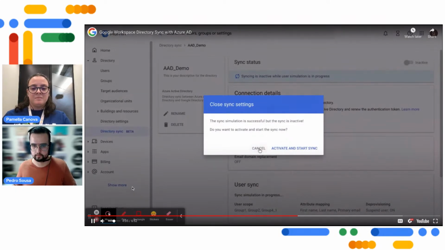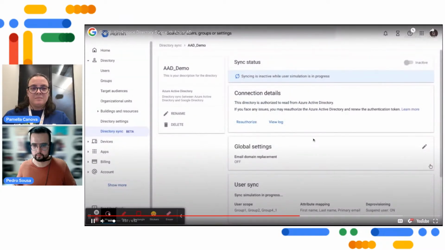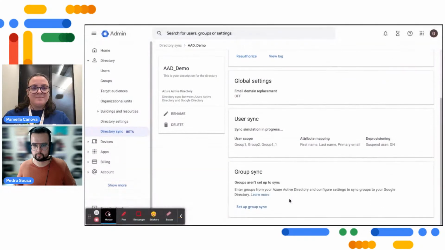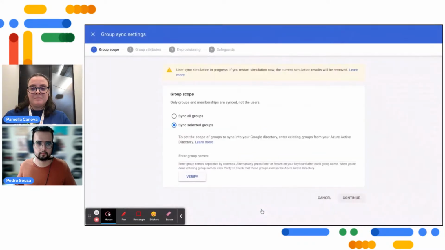Group sync helps syncing the group attributes and its membership information from your Azure Active Directory to Google Directory. In the Directory page, under Group Sync option, select Set up Group Sync. Under Group Scope, you have two options. You can sync all groups as available in your Azure Active Directory to Google Directory, else you can selectively choose to add the groups. Adding a few groups now for syncing groups.